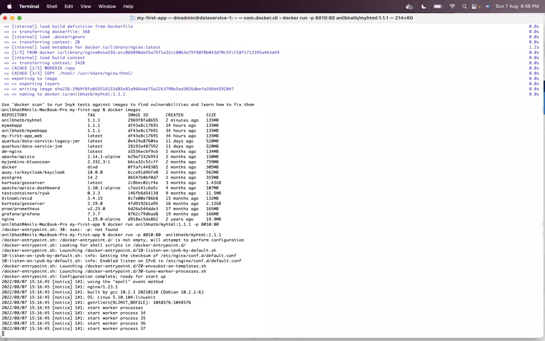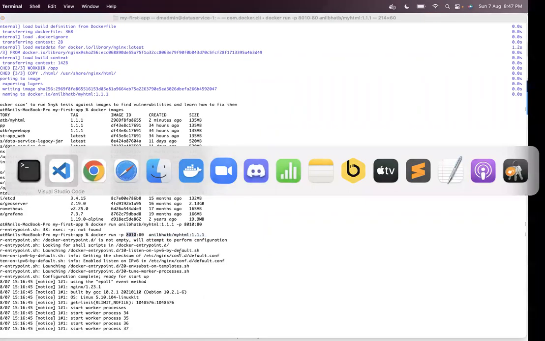And it got started. Now, by running this particular command, what I'm saying is run this particular application, start this particular container, start this particular image as a container application with exposed port 8010. So you can verify that.